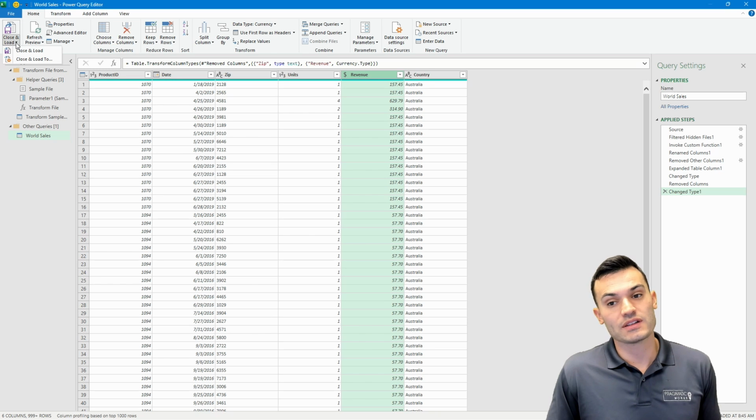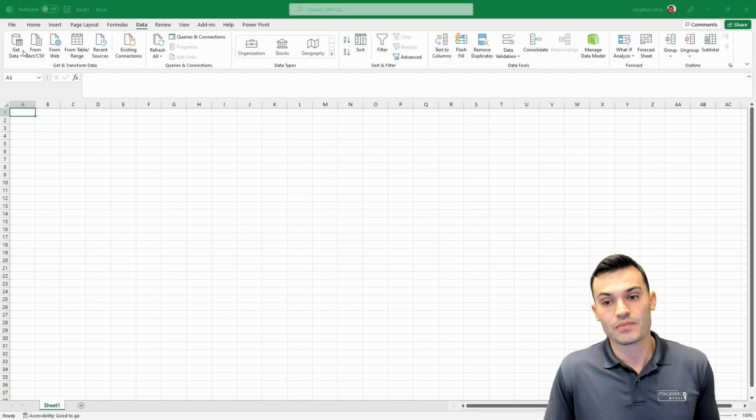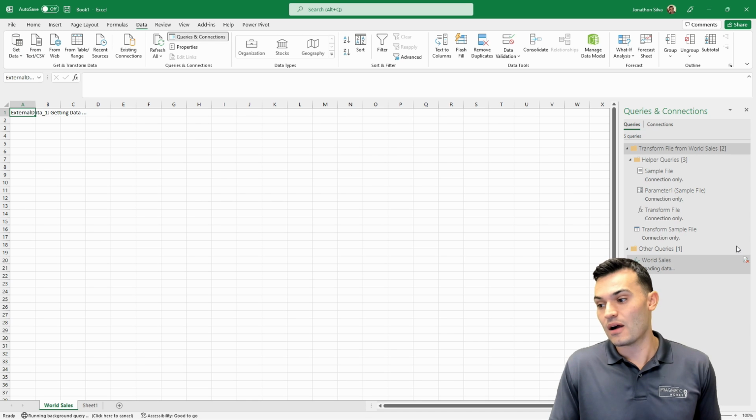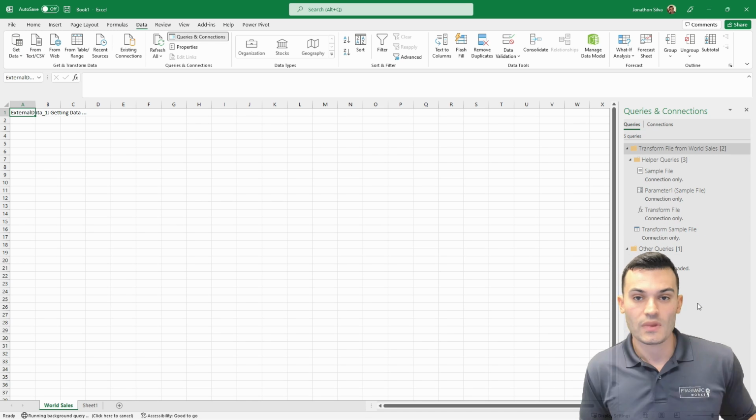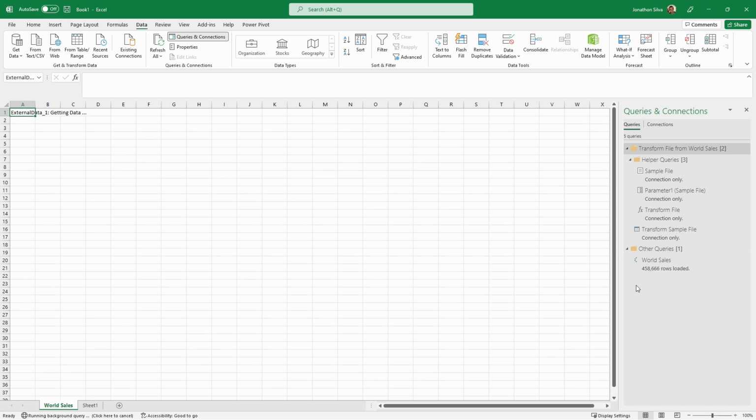And if I decide to close and load our Power Query Editor, I can then see that now all those files are being loaded into here. And as you come down here to the bottom right, you'll see our World Sales query is now being loaded into Excel. And you notice as we go through the path here, all of the rows that are now being loaded.